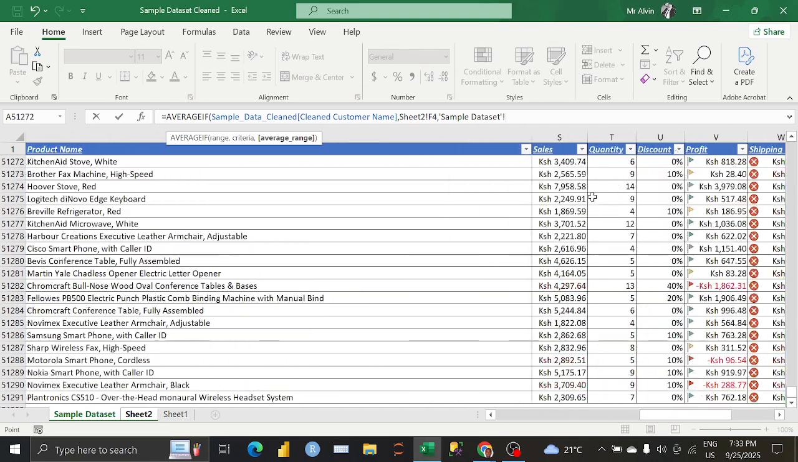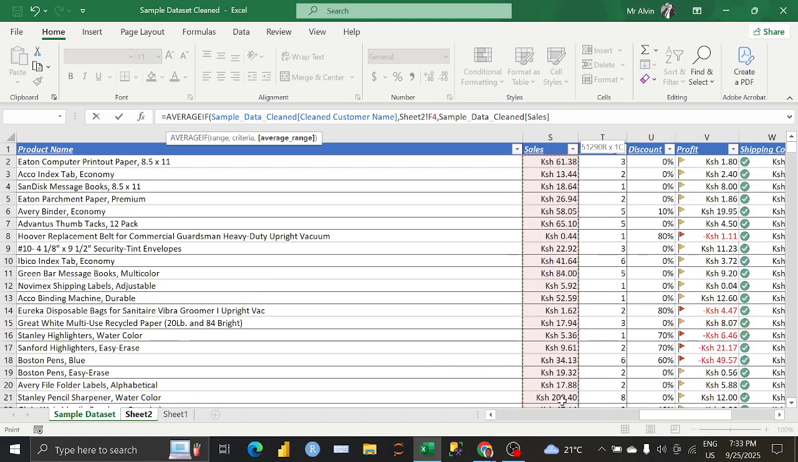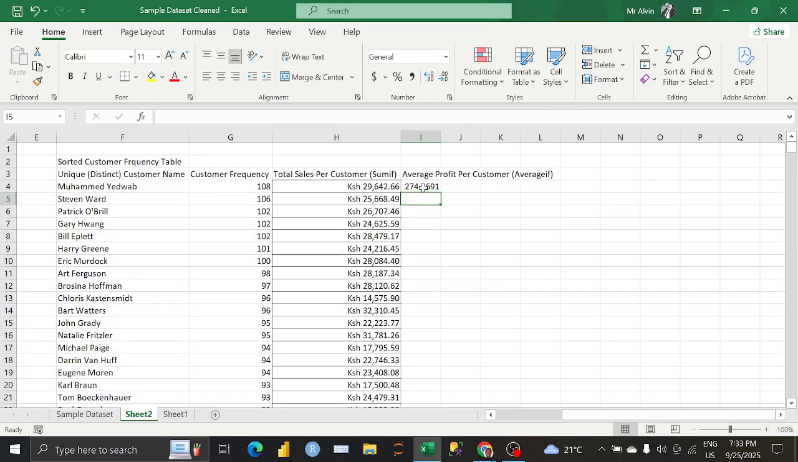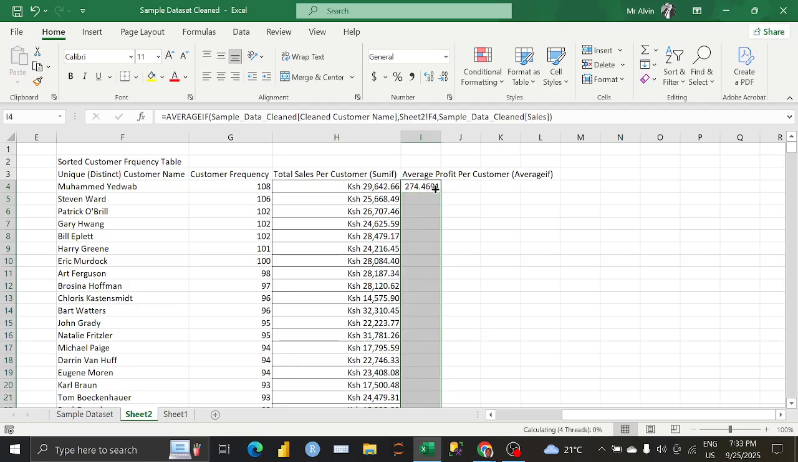So you can come and select average sales. Remember, look at the position. So I'm going to select here. Control Shift up, Shift down once, then close bracket, then press enter. Then you can get the average profit for each and every customer.